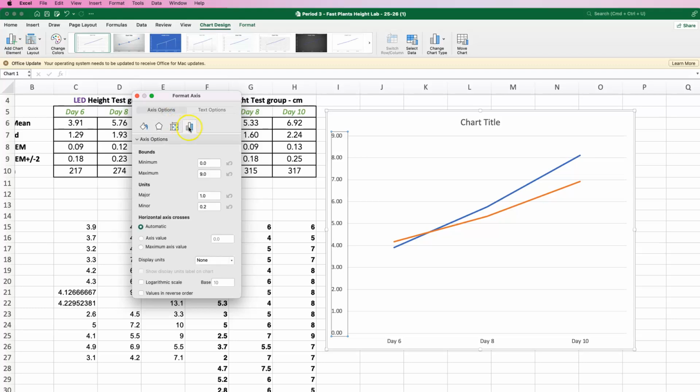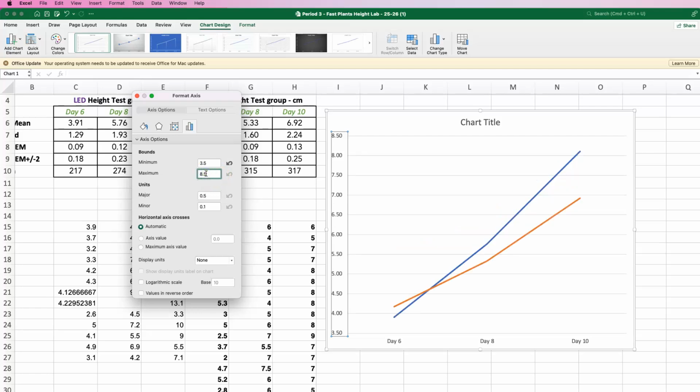Then I'm clicking on the graph here, and here are the bounds. Notice it goes from 0 to 9. I want the graph to show more of the trend. From 0 to 3 it's not showing, so I'm going to make my minimum 3.5, and my maximum I'm going to set to 8.5 so that I can show more of the trend. You see how it zoomed in?